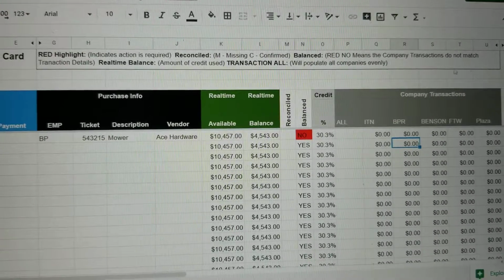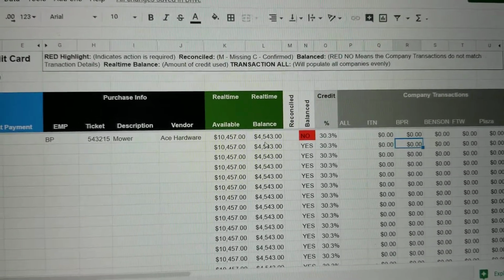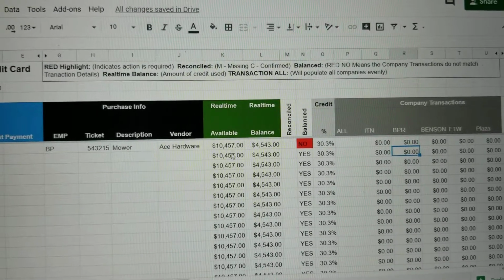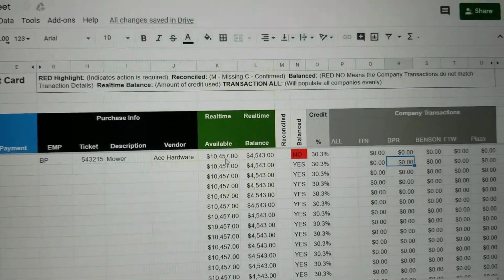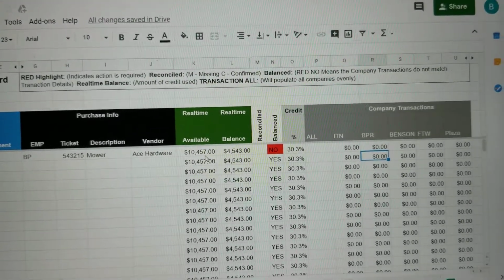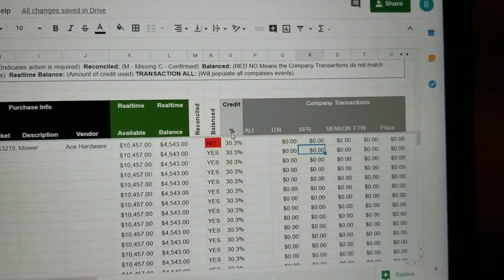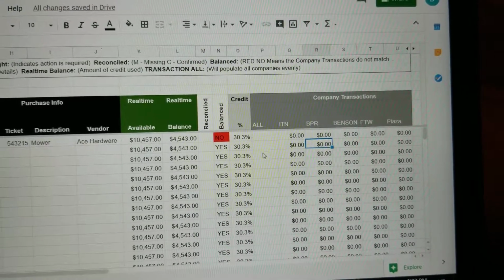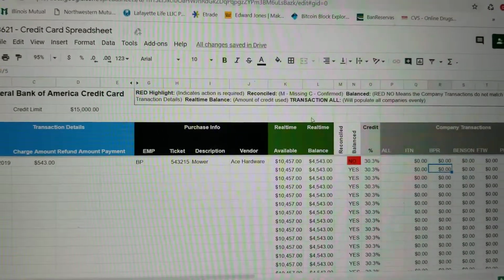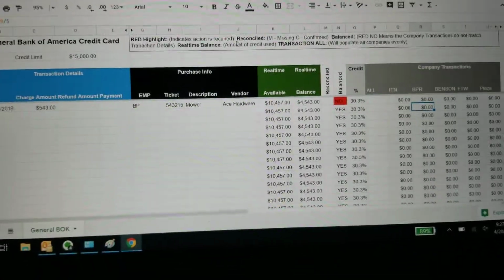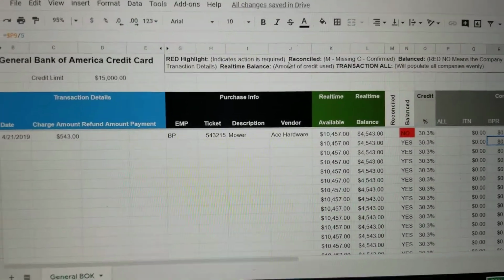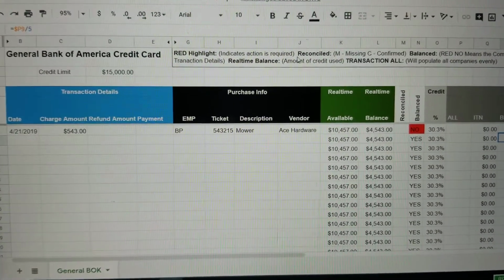The real-time balance shows you what the actual current balance on the credit card is, and the available balance is $10,457. That's the available. The Transaction All column, if you put something in there, will evenly populate everything over here. So those are the instructions up here on the top. You can also reference the P&A 72 procedure, and it will give more information.